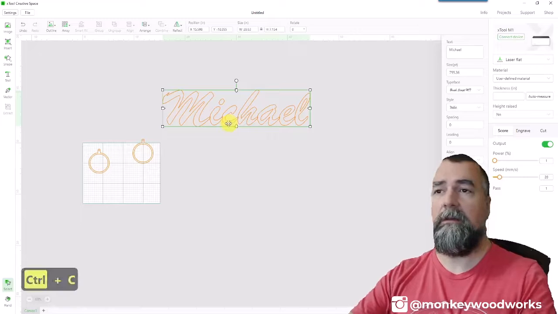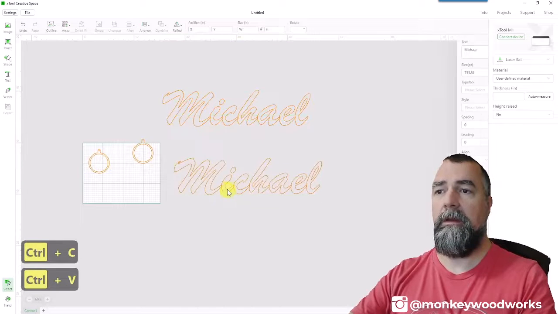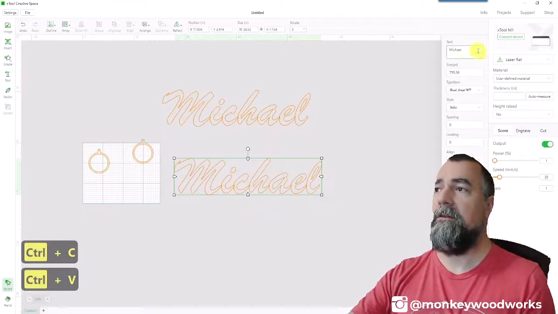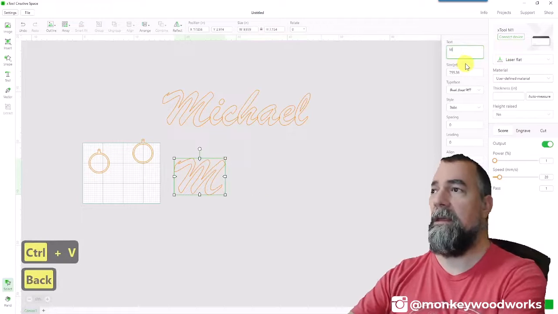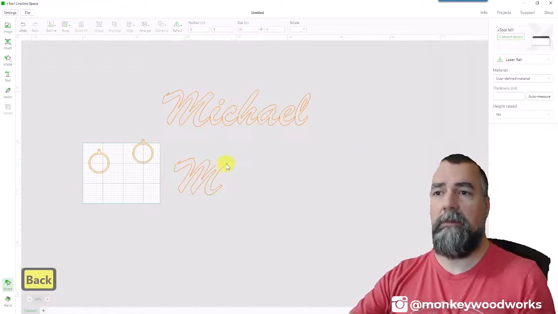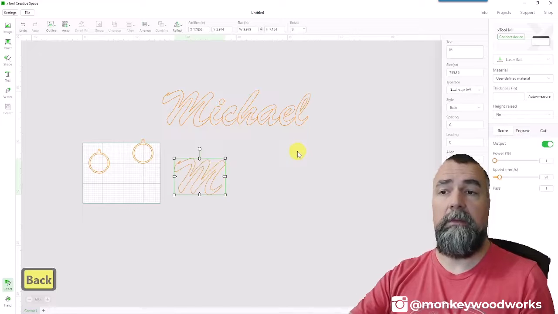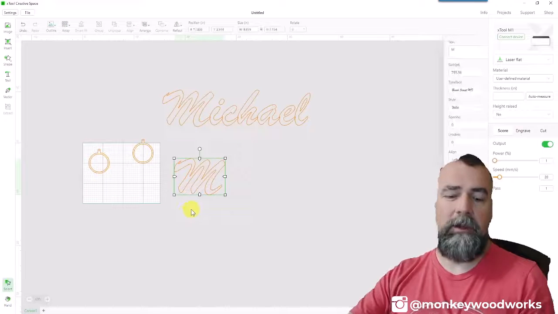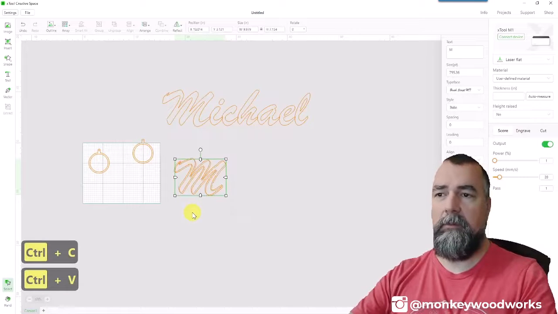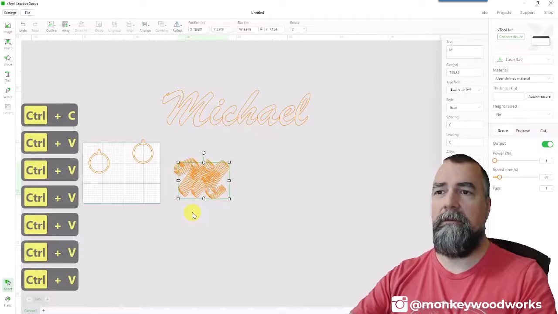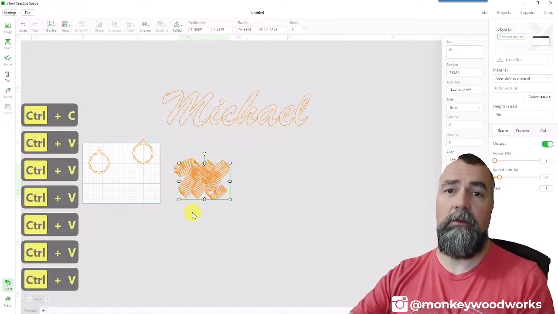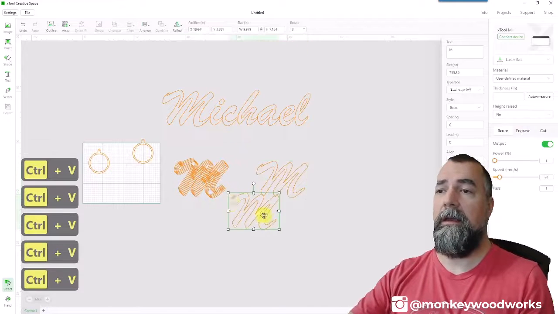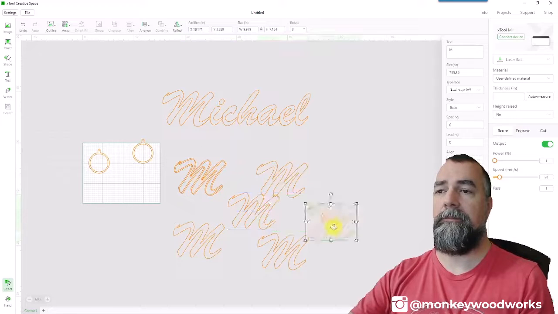Let me copy this and paste it. I'm going to modify this text. So up here on the right, I'm going to take it out and just leave the letter M. Okay. I'm going to copy the M. Let's see, 1, 2, 3, 4, 5, 6 more times. So I pasted it using Control V 6 more times. And I'm just going to move them out here.